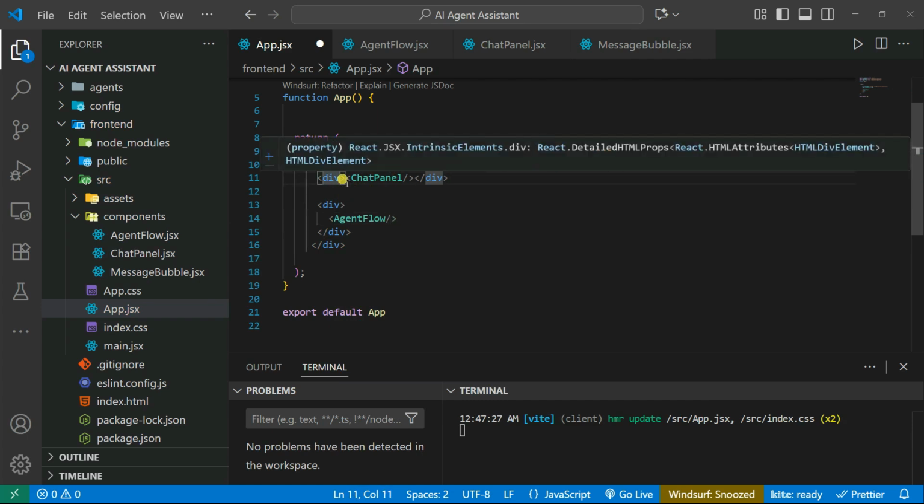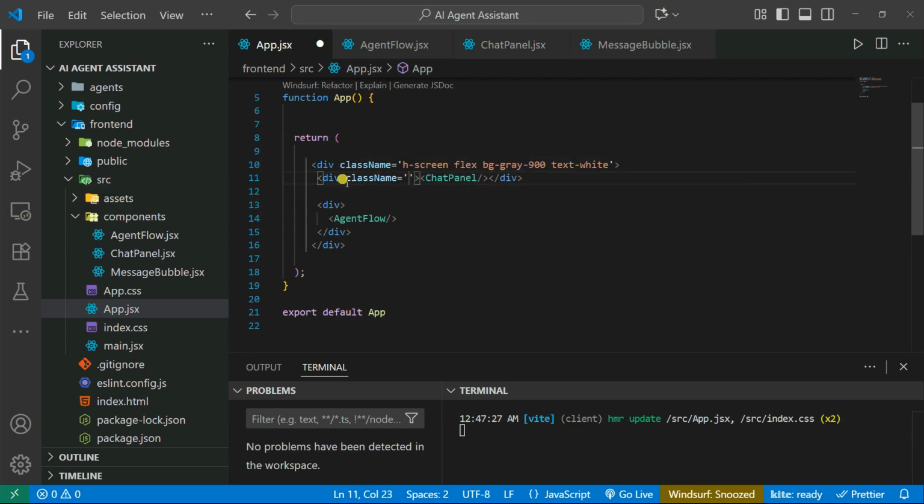Now let's design it. Let's say className. We make it flex one, and make it flex, not flux actually, and give it flex-col, and give it a border on the right as a divider, and then border-gray-700. I just gave it a border. This is the chat panel. Now we need to also give it to the div. So let's say className.